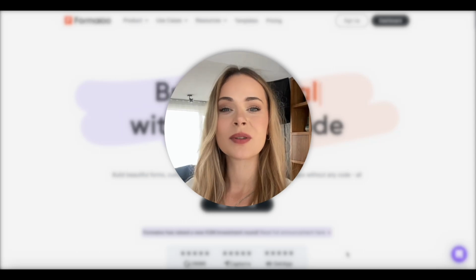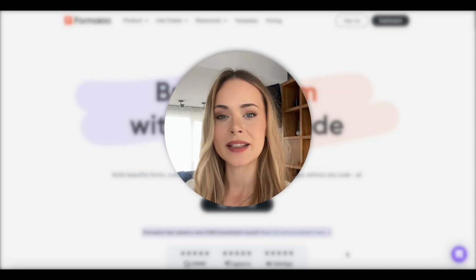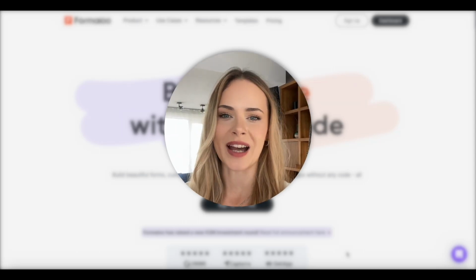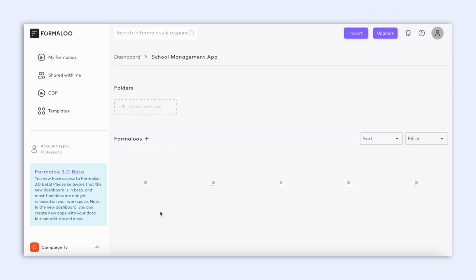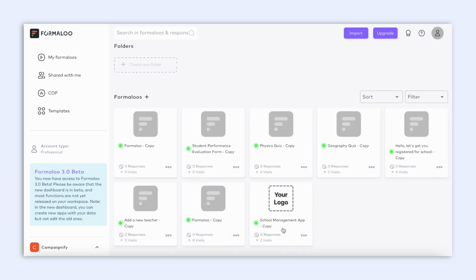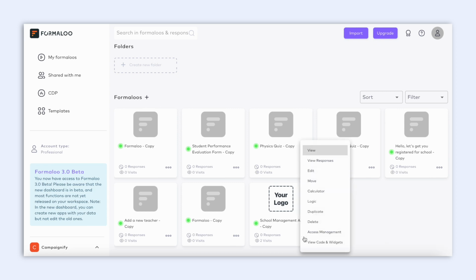In this video, we will talk about how to assign roles, manage, and access levels on your Formaloo app. When you add your team members to your workspace, they will have the same plan as yours. For example, if you're on the Pro plan, your team members will also be upgraded to Pro. But they will not have access to any form or folder on your workspace unless you share those forms and folders with them. To share and manage folders and forms, follow these steps.